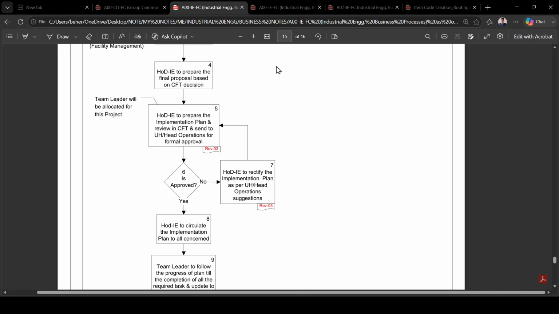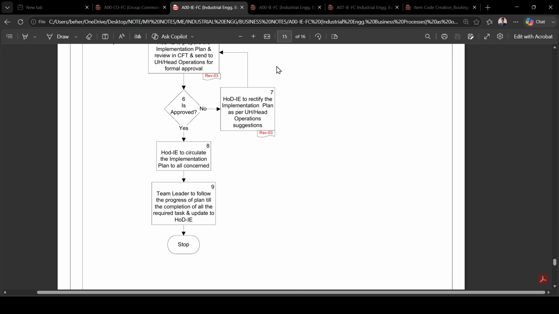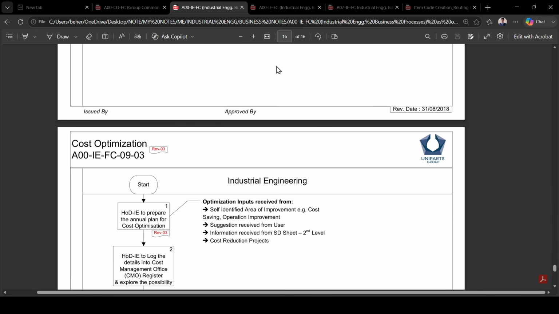If it is approved, then HODI circulates the implementation plan to all concerned. The team leader follows the process of the plan, follows up on the completion of all required tasks, and updates HODI. Then stop.